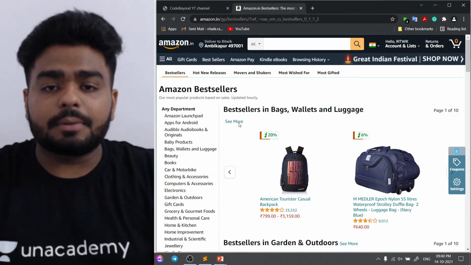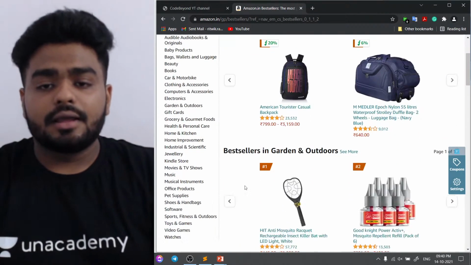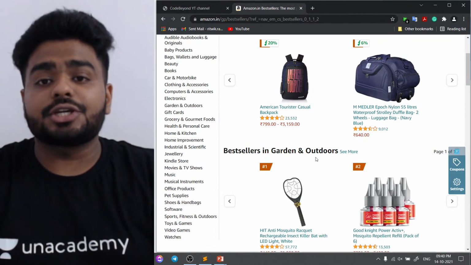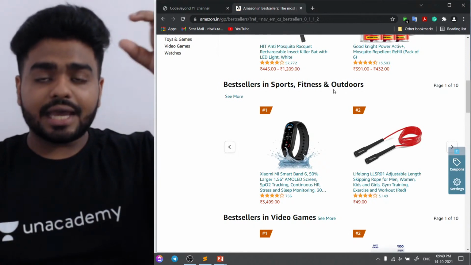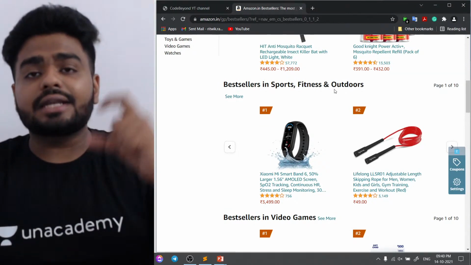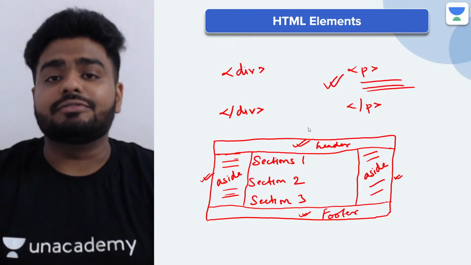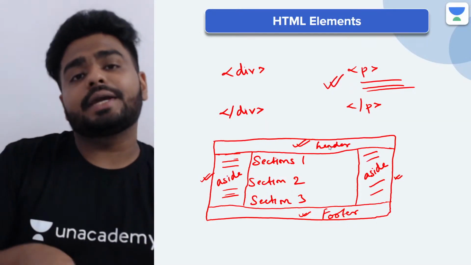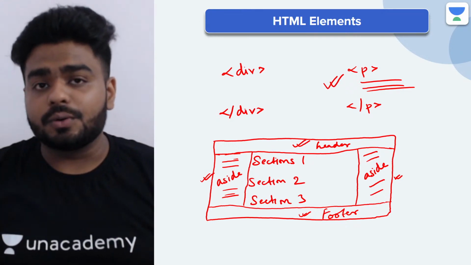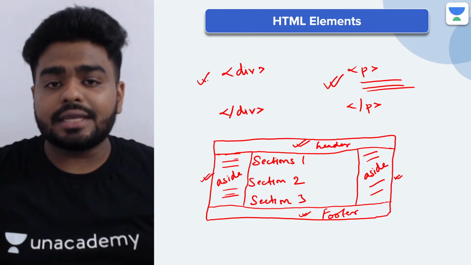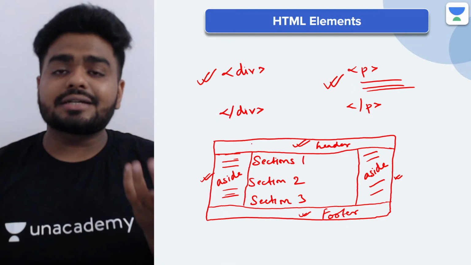If I talk about this, you can see bestsellers in bags, wallets, and luggage. This is section 1. Bestsellers in garden and outdoor. This is section 2. Bestsellers in sports, fitness, and outdoor. This is section 3. They have different sections so that they can divide the web page into different parts. And that's where we use a div to divide our page into different sections. Div will not do anything for you. Div is not actually doing anything for me. It is not dividing my web page, but it's just a container.